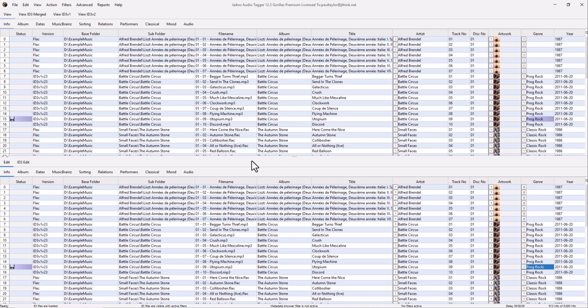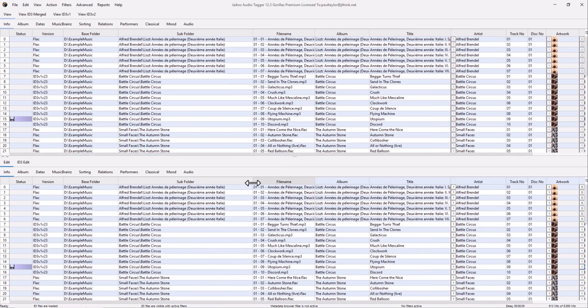The Edit pane and View pane are synced together, so as you move one or switch tabs, the other updates accordingly. This makes it easy to compare the differences between the two.